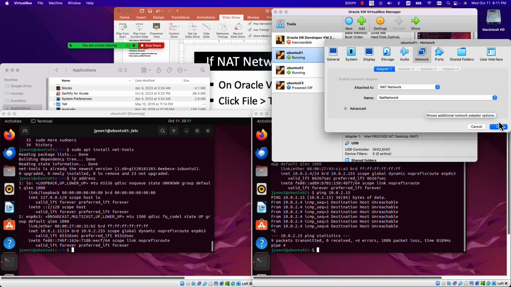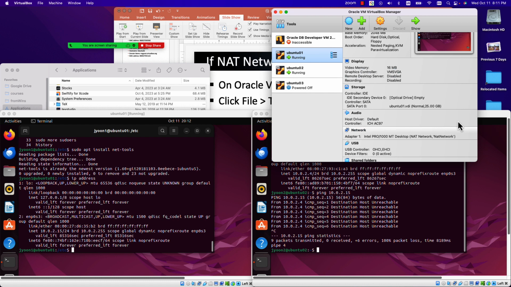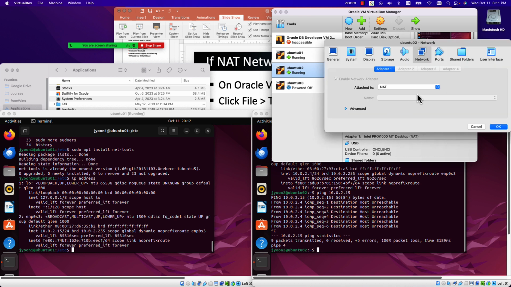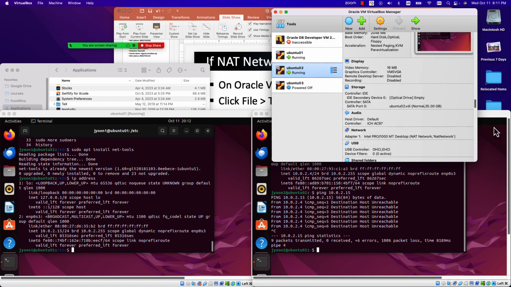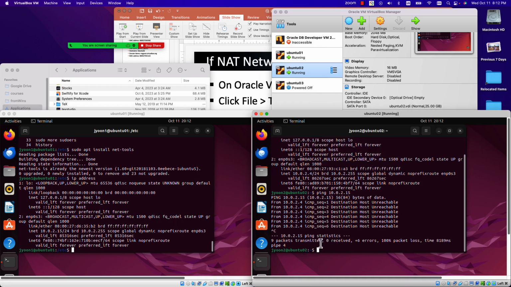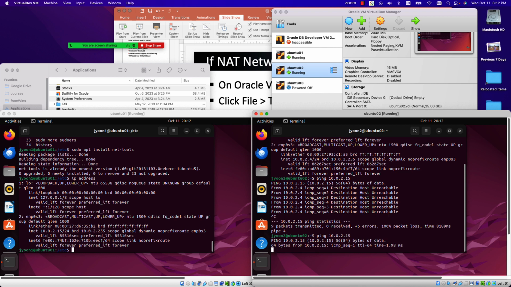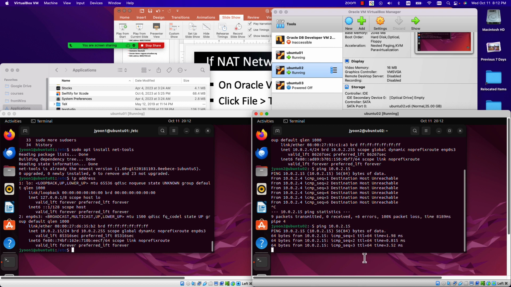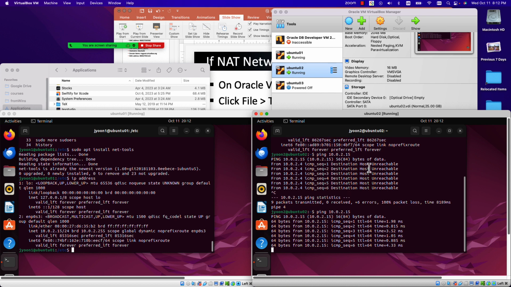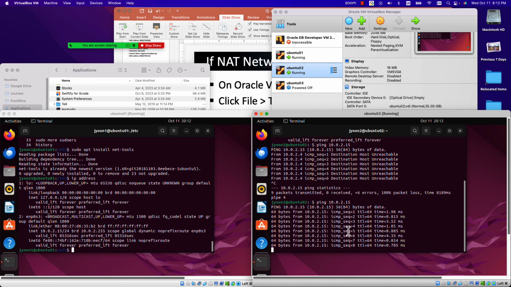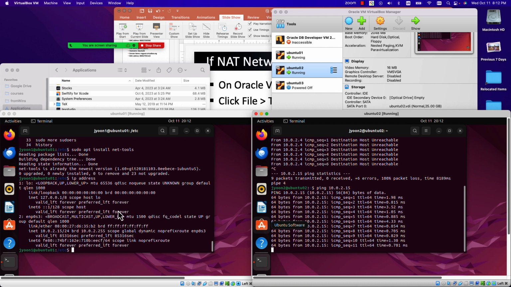Okay, then we can do OK for Ubuntu 1, and I can also do the network setting for Ubuntu 2, not NAT, but NAT network. OK, and then if I do the ping again, now it is reached, right? See the difference here? There's a ping and this is another ping, right? It can reach here continually.